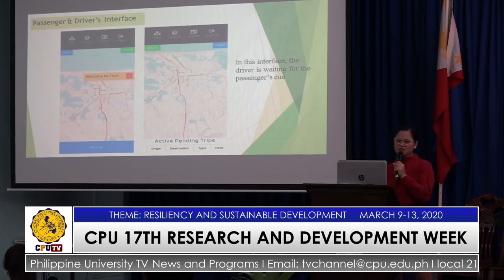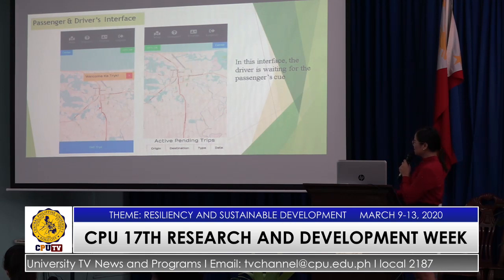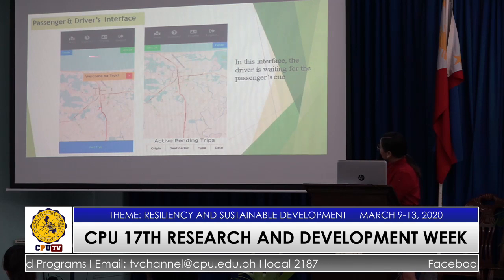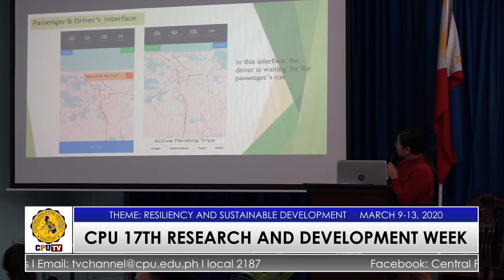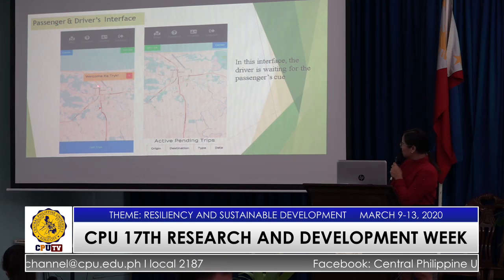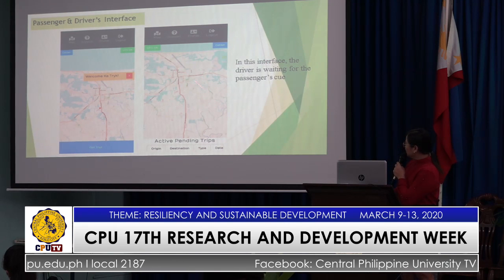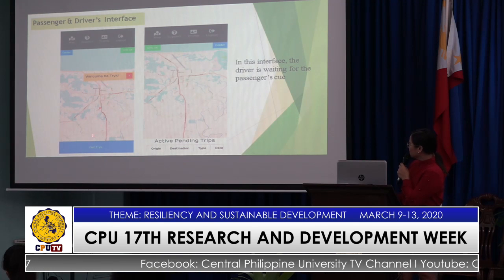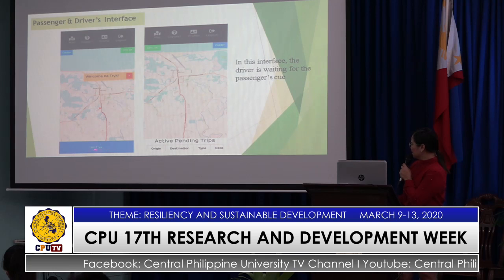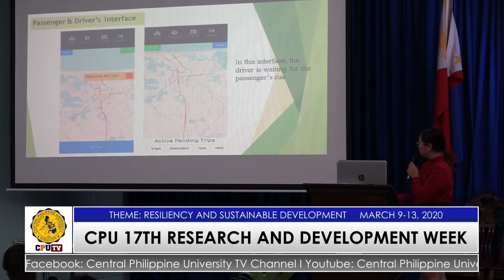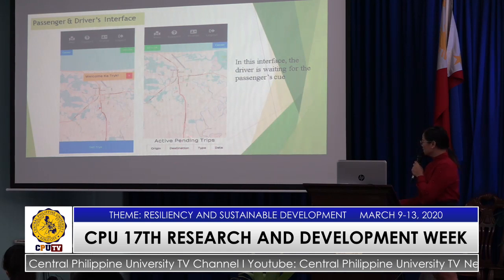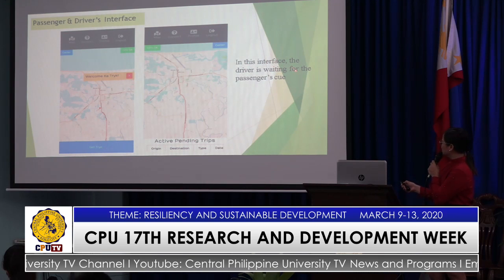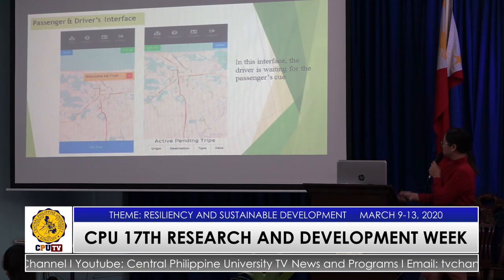Okay, next, the passenger and driver interface. Once you have logged in, we have here the menu, which is the map. This is the map of the passenger and this is the map of the driver. So, welcome, Trike. If you're going to get a trip, you click get trip, and then the driver is waiting for a passenger for an active pending trip. So in this interface, the driver is waiting for the passenger's queue.